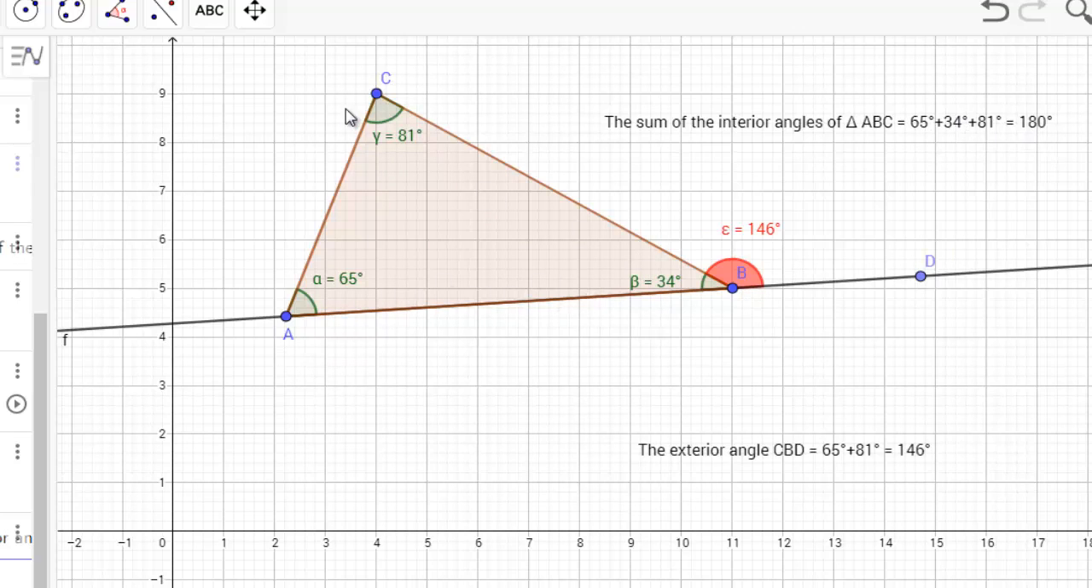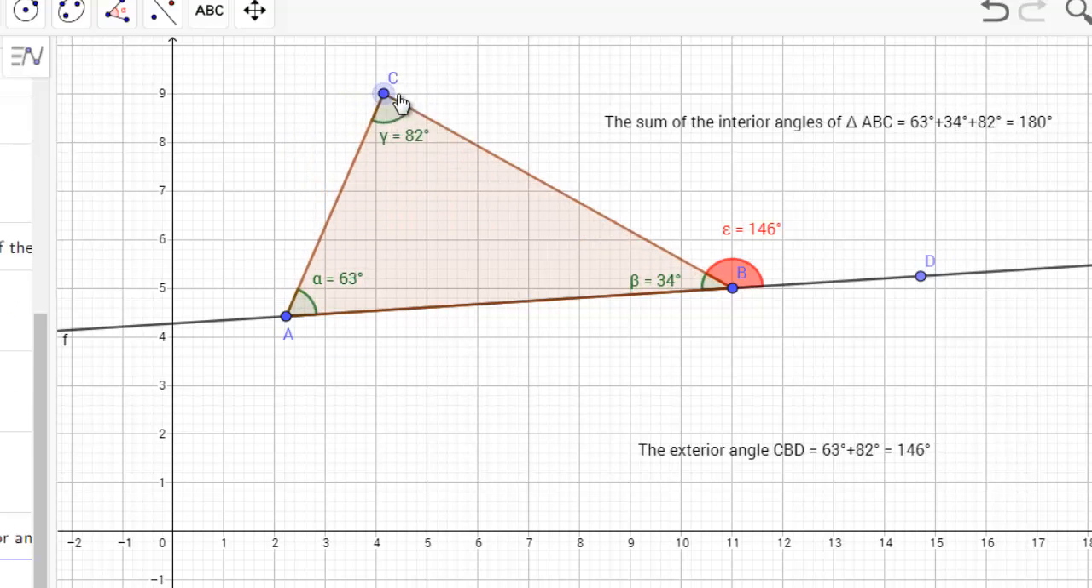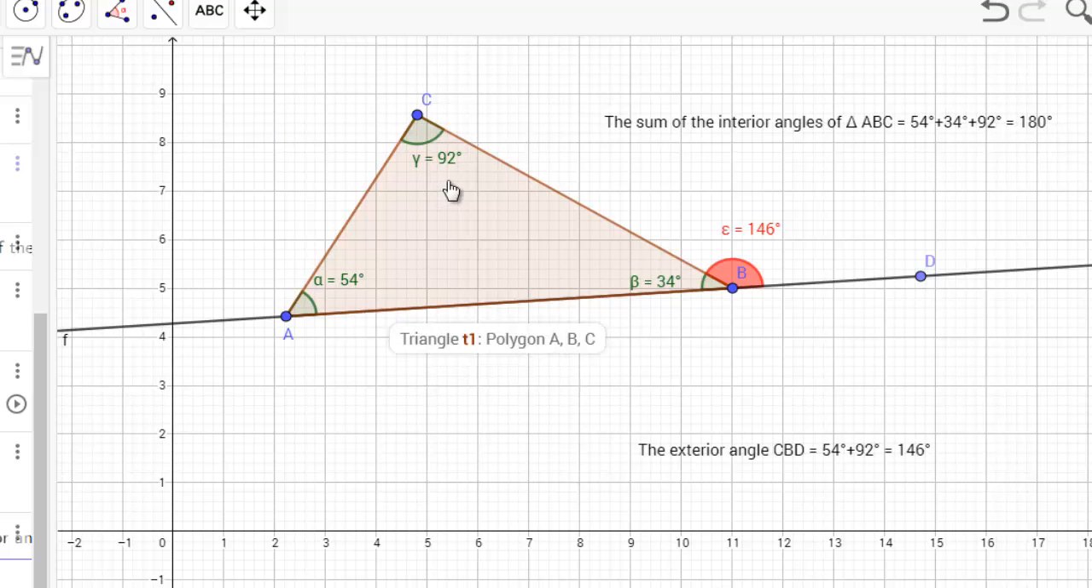So this way, with any change, it can affect this angle, but it's not going to affect the 180, and the total of these two angles is always equal to the exterior angle of the triangle. I hope this short session made it clear how to prove that the sum of the interior angles of any triangle equals 180 degrees, and that the value of the exterior angle equals the sum of the two angles that are not adjacent to the exterior angle. Thank you.